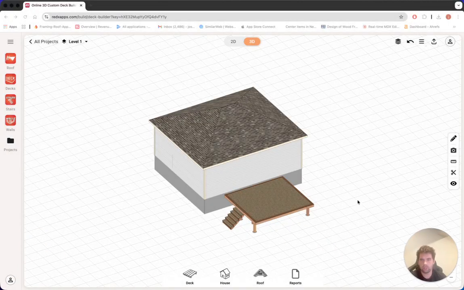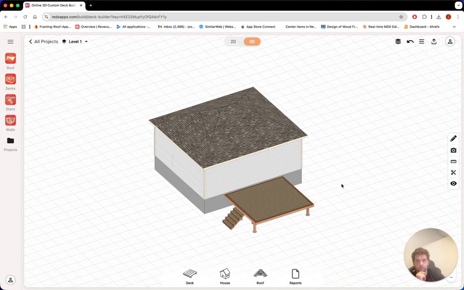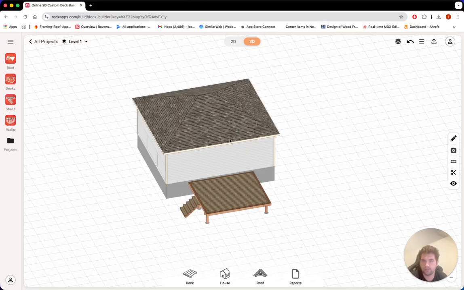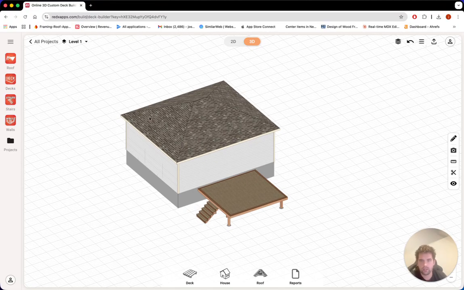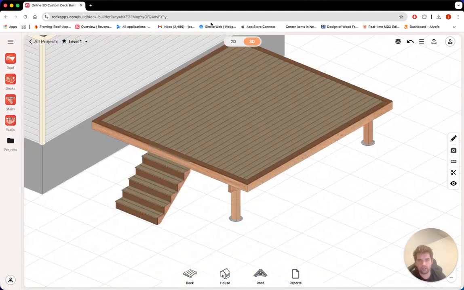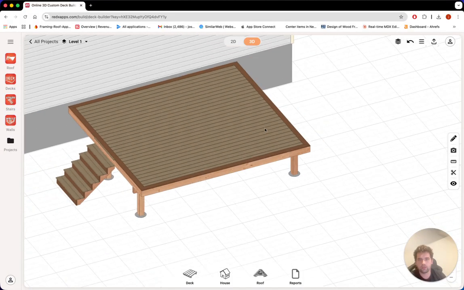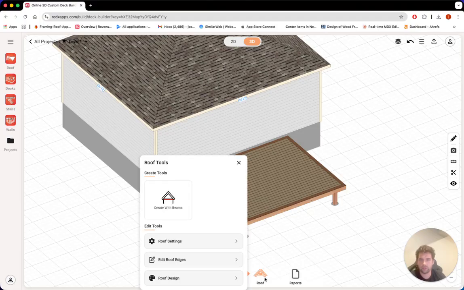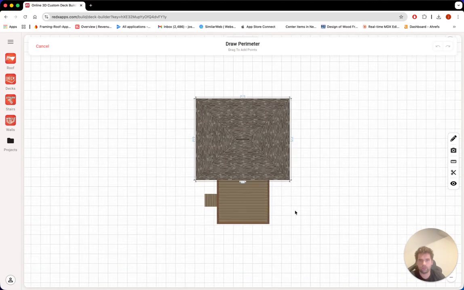Hi everyone, we're going to be looking at adding a roof above a deck. So I opened up the RedX Decks app, we added just a square house, and I added a deck here, just a simple deck build. So you'll see the options here for roof tools. You can click on that and we'll select the create with beams option.